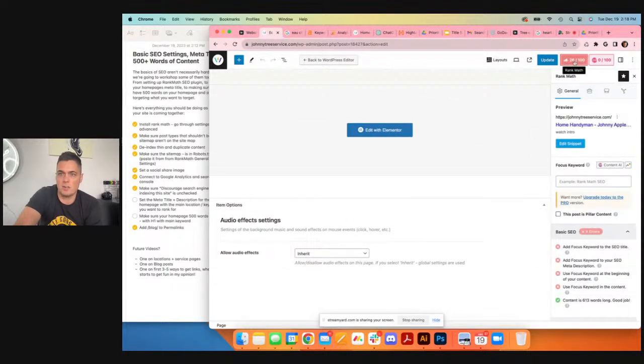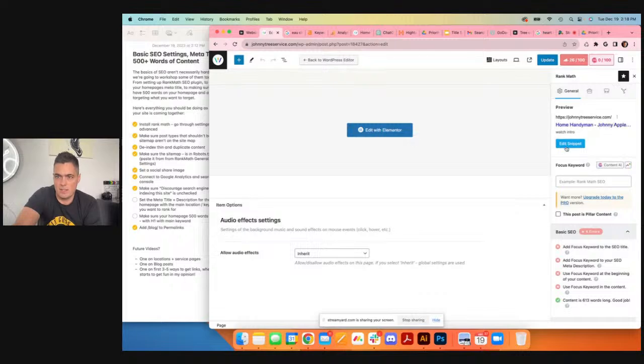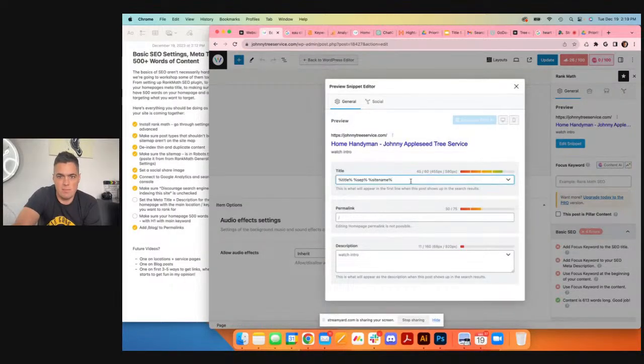So if you click this little red button here, I'm just going to make sure I'm streaming the right thing. This little button, RankMath, what we're going to do is click that, then click edit snippet, and then put in what we want. Now, you could easily just leave the brand name there as part of it, and this creates the site name automatically. You could go Eau Claire tree removal, Johnny Appleseed Tree Service. This is adequate. There's nothing wrong with this.